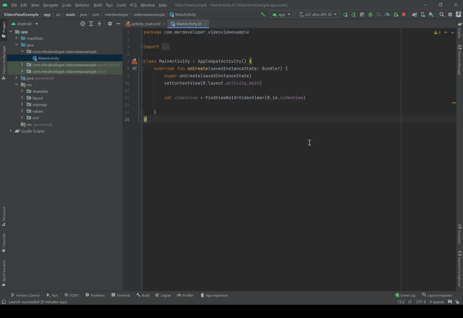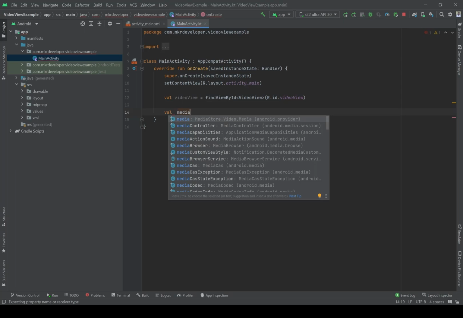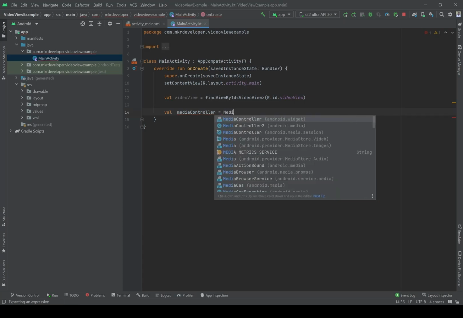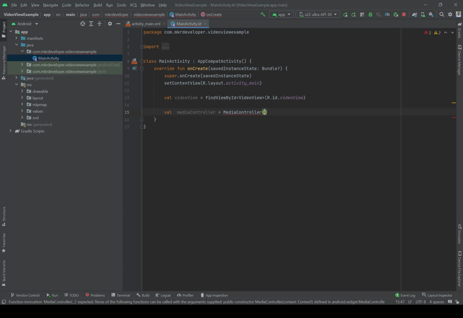Here I initialize the videoView, and for this video I need a media controller. I'm going to add a media controller here, and I'm going to pass the context of the application here.